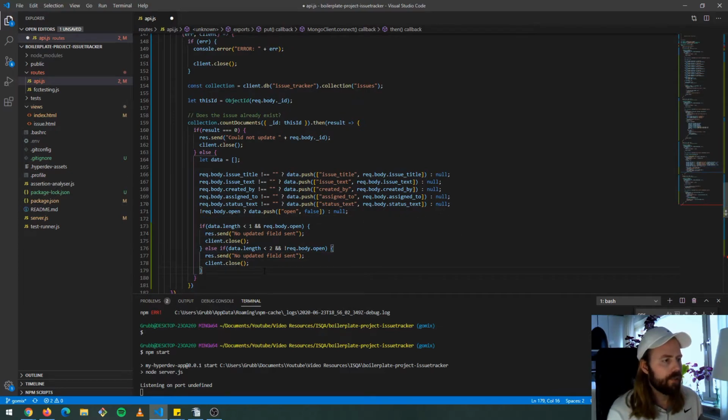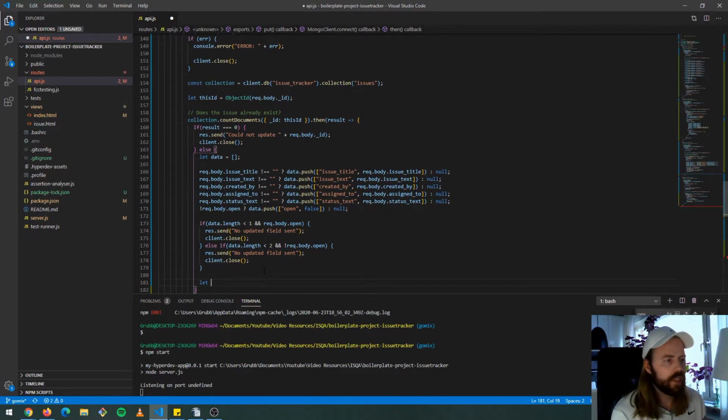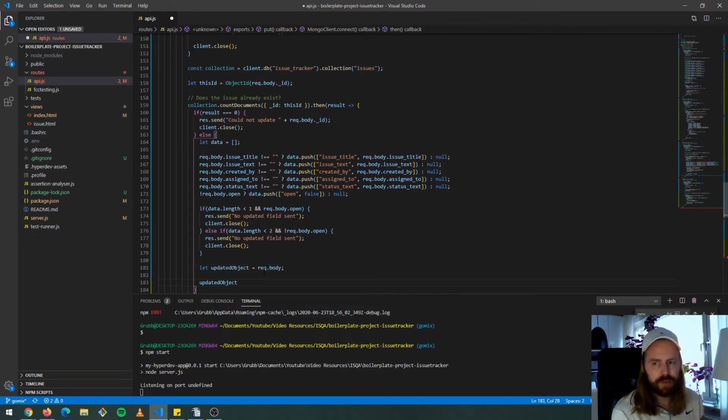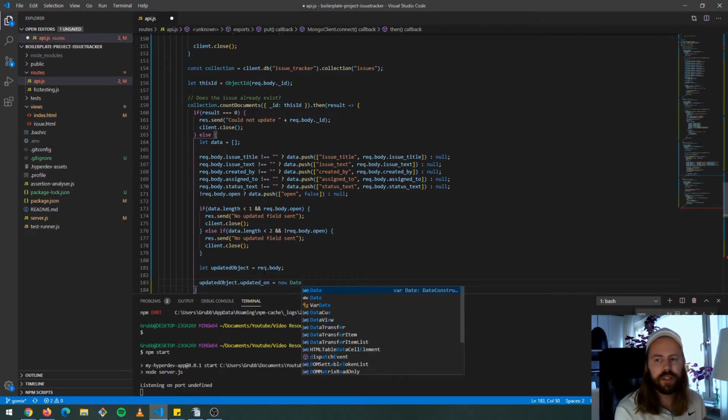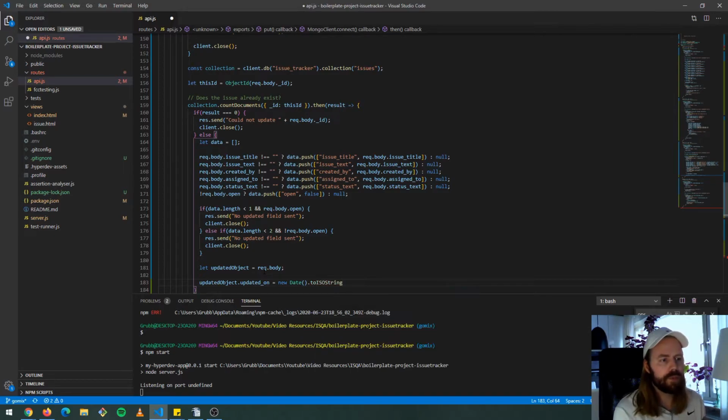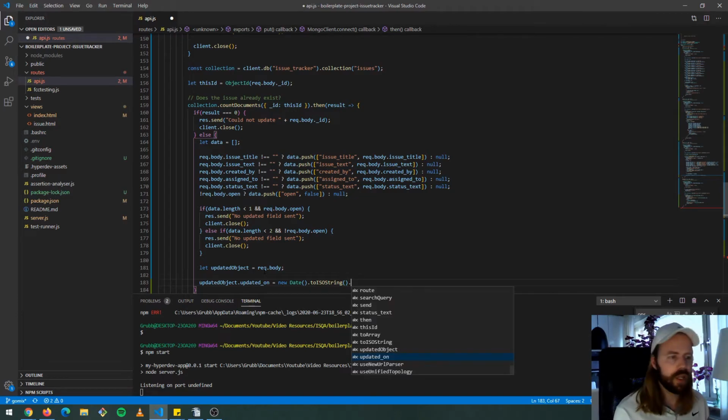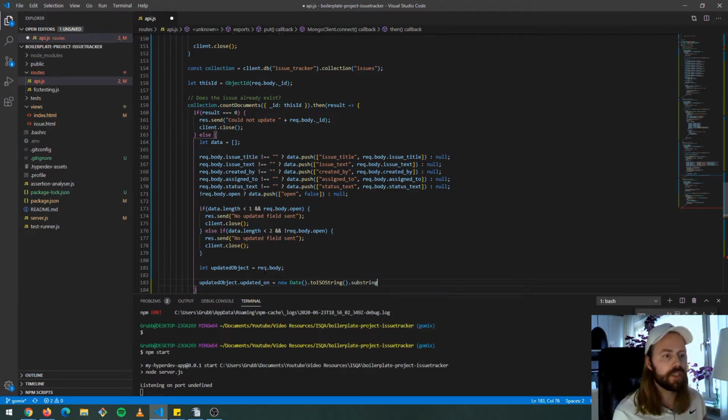And then we'll go out of the if statement and go for a let updatedObject be equal to req.body. And then we'll go updatedObject.updatedOn is new Date. So whenever we update the object, we have to update this state, not the createdOn, because that's obviously going to stay the same. But the updatedOn is to update whenever we update the issue. So substring 0 to 10.